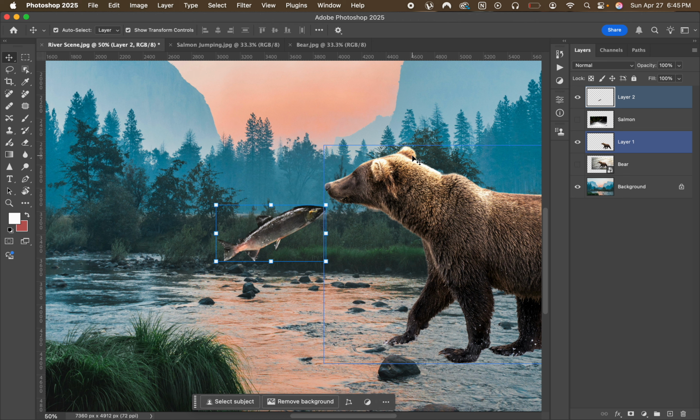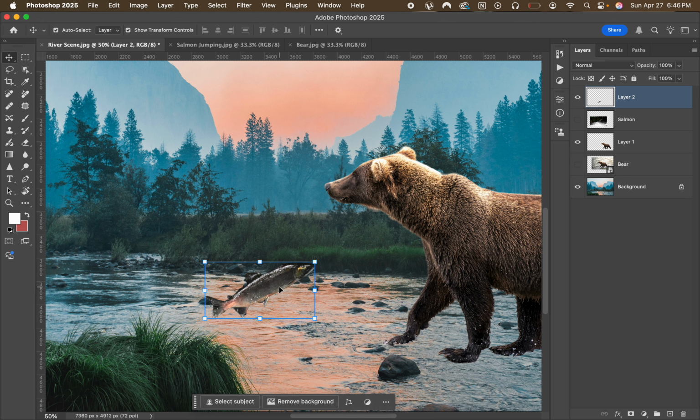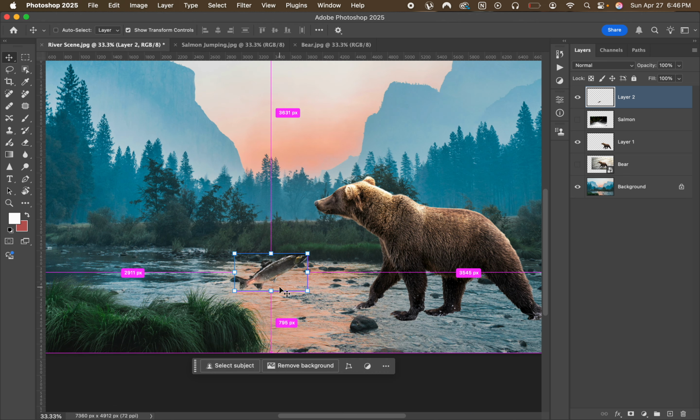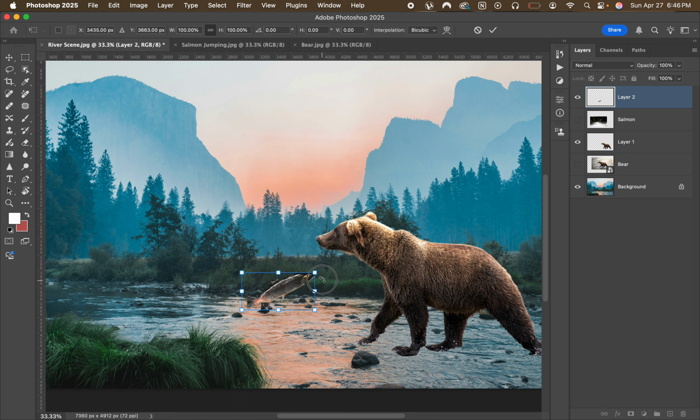So control minus sign to back up a little bit. So there is that. So that's how it works. You can also rotate it if you don't go right to the corner of the image, just off the corner where you see the 2 double arrows, and you can rotate the image however you'd like. So that is how you do that.